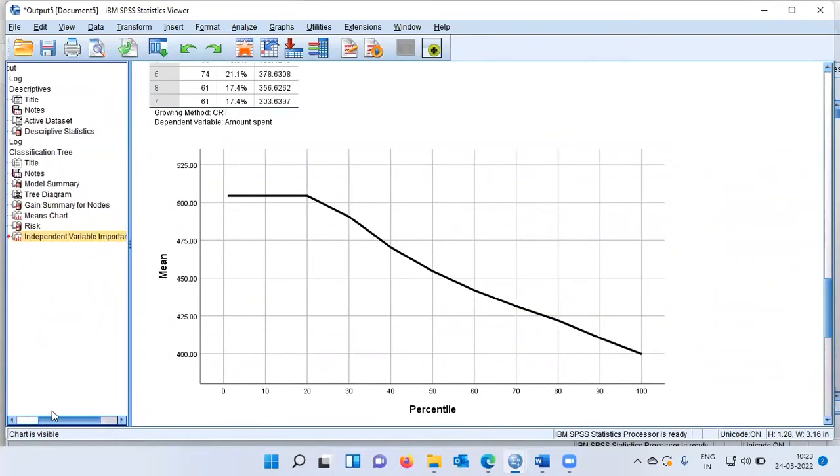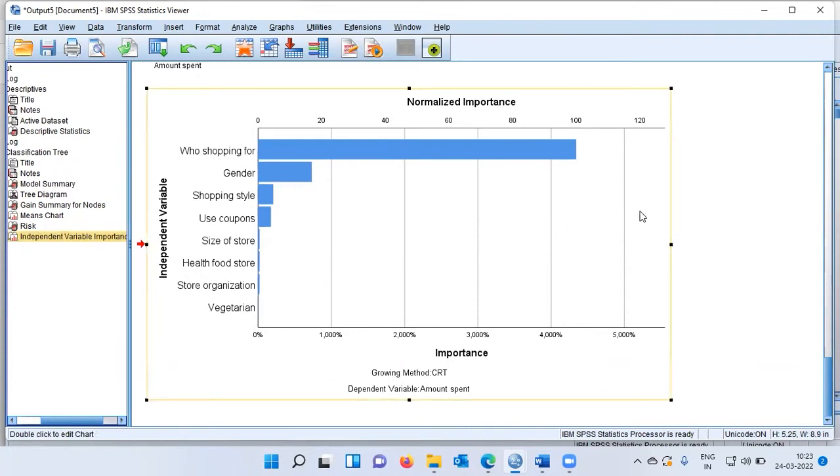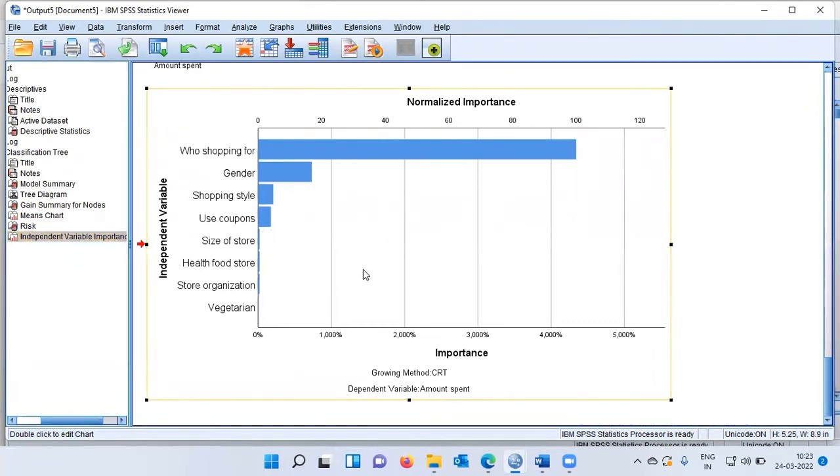I'm not able to locate the independent variables list. Yes, this is the one. This is the chart which I was looking at. Independent variable importance. The longer the bar, higher the importance. Shorter the bar, lesser is its importance.